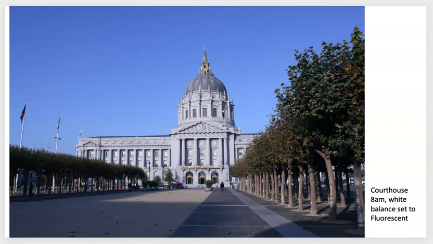Same time of day, different white balance, so it's a much cooler fluorescent. So you're starting to notice, when you start to mess around with your white balance, which is one of the things that I want you to do with this week's project, it doesn't necessarily mean that it's going to make it correct. It could, depending upon the Kelvin temperature, but it gives you the opportunity to be creative.